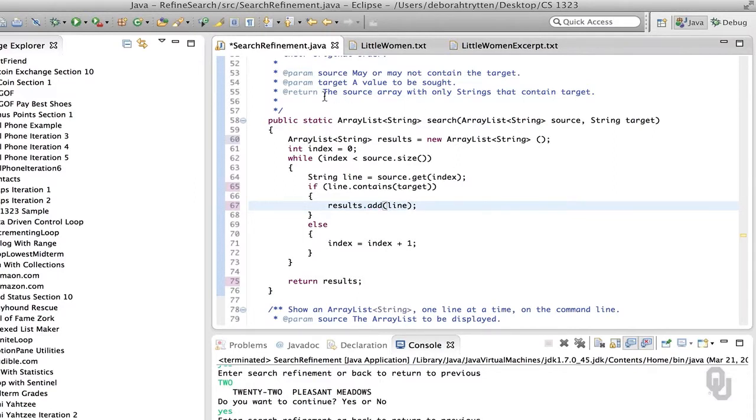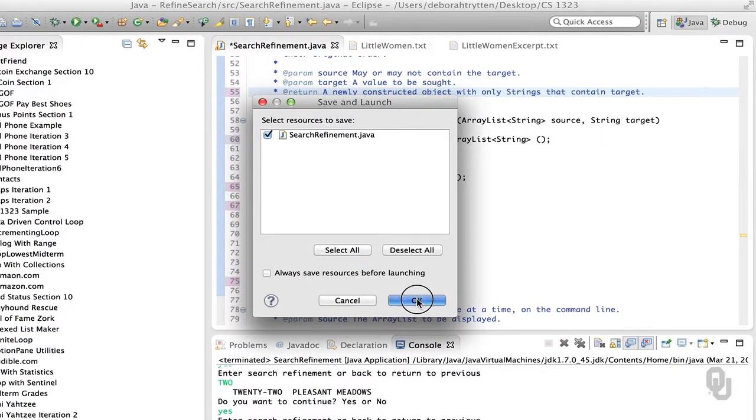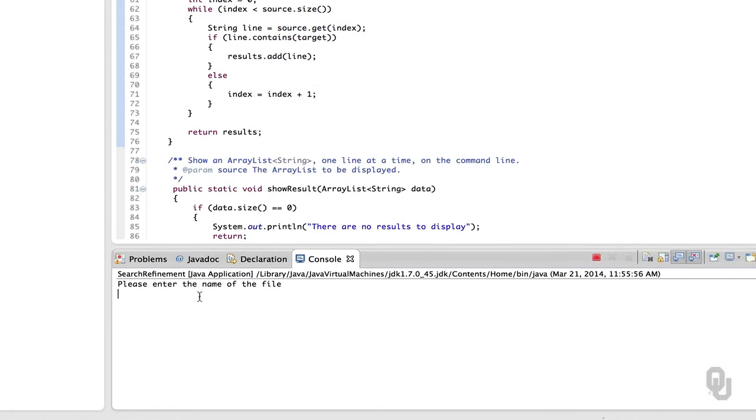Now, the other thing we want to make sure we do is update the documentation again. So here is better documentation. A newly constructed object with only strings that contain the target. Okay, so let's see if our search refinement is working better now. So we're going to go Little Women excerpt.text, enter the search refinement. So we're going to do our search for 20 again.